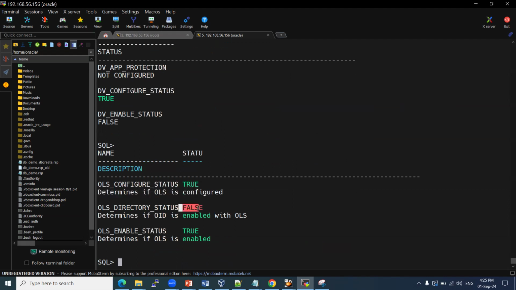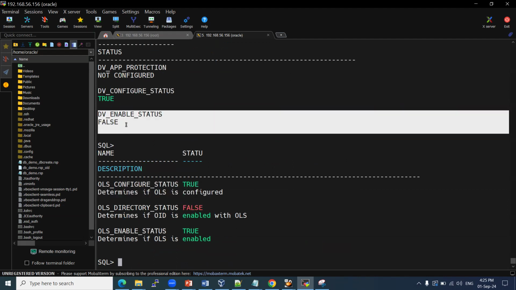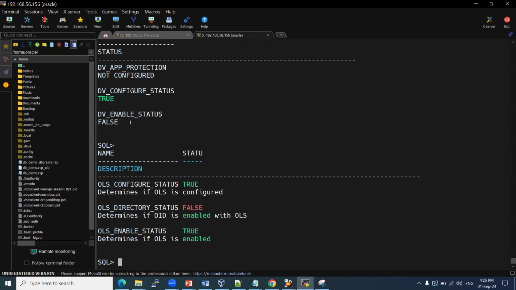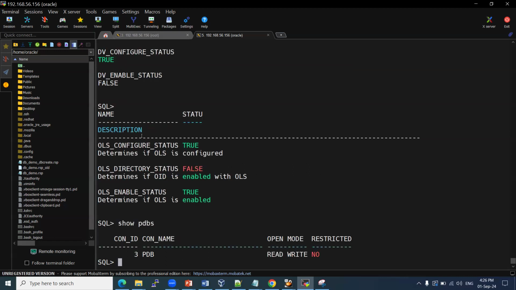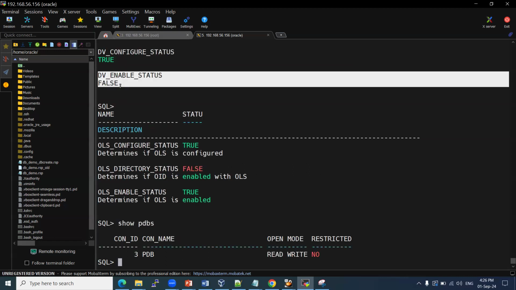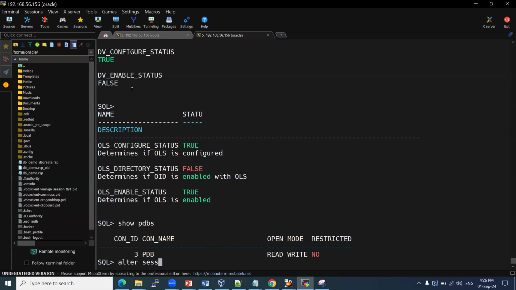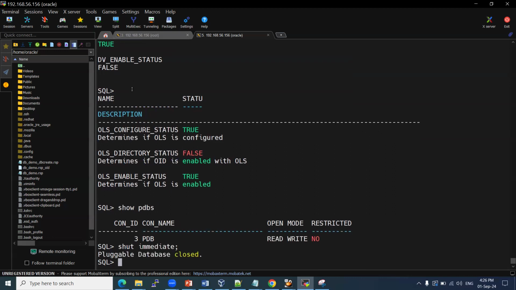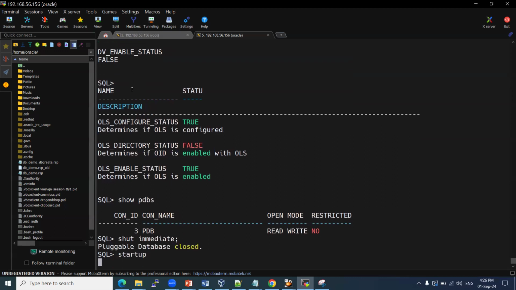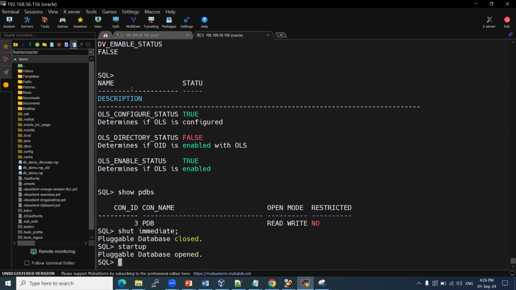And this was not enabled. Here you can see the DV enable status is false. If you bounce the pluggable database, then only it is going to enable it. This part, DV enable status false. Or else you can use it here only. Shut immediate also you can use. From your pluggable database, if you want to shut down, you can use shut immediate and startup from your pluggable database session level. Okay.